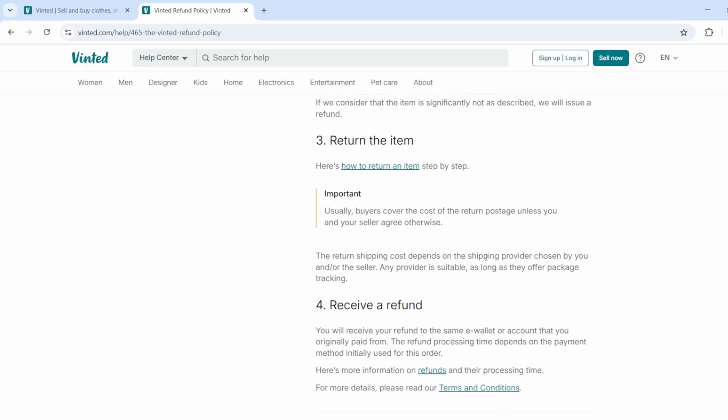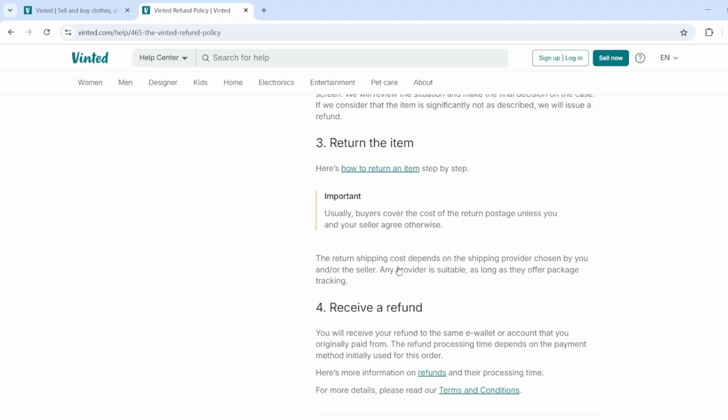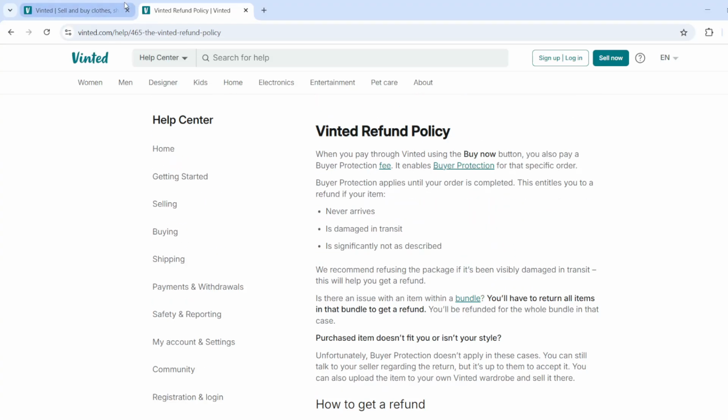So then you will return it and then receive a refund to the same e-wallet or account that you originally paid from. The refund processing time depends on the payment method initially used for this order. So that's it. That's essentially how you make a refund on Vinted.